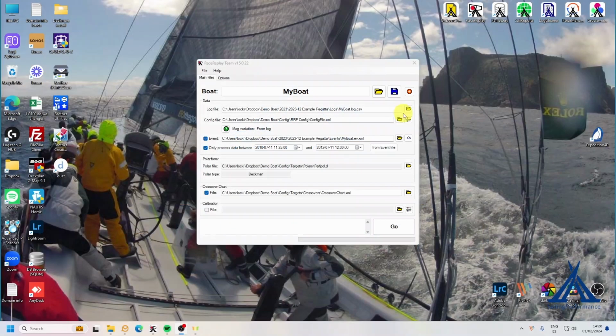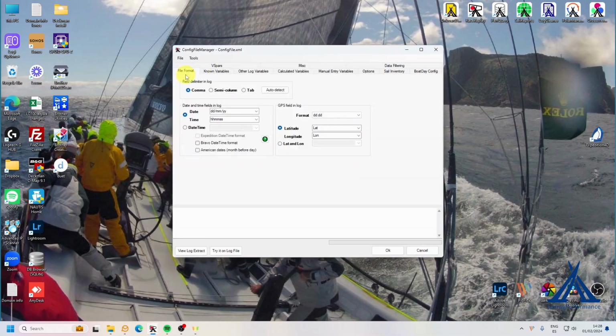We can see here we have our opening screen of RaceReplay. We have our boat loaded in, we have a config file loaded in, we have a log file loaded in. So we're now going to open up the config manager. And the bit we're going to be interested in today is calculated variables.